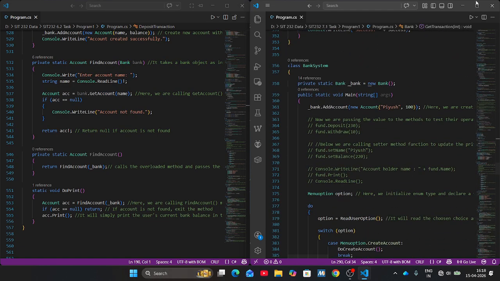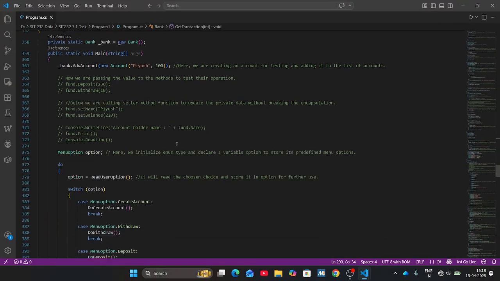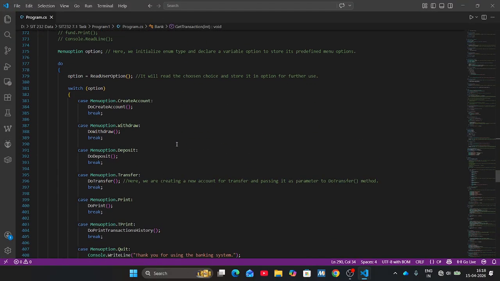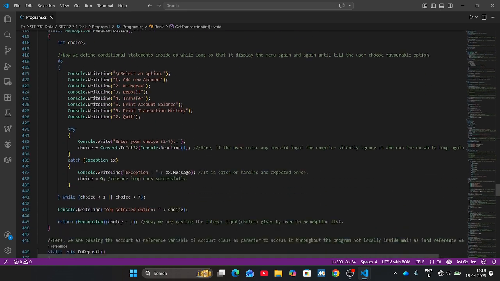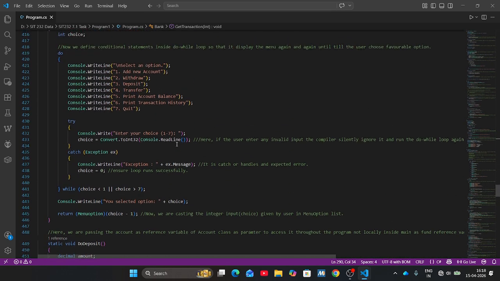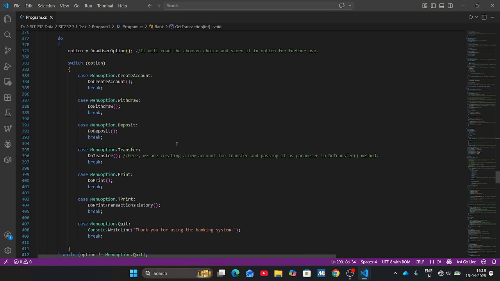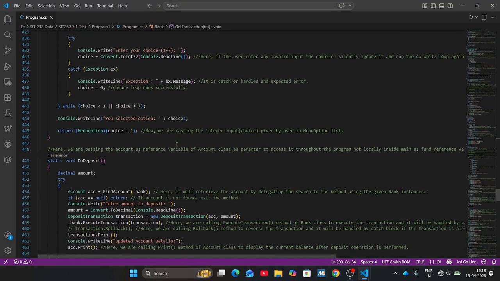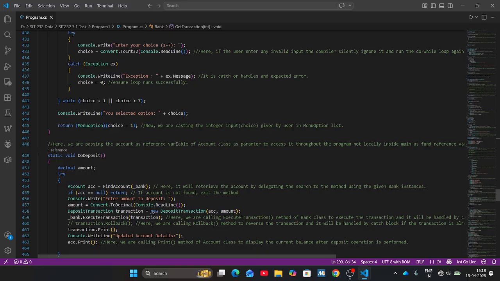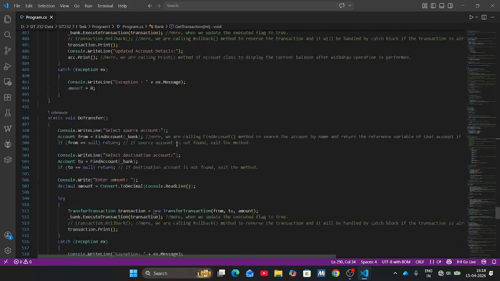Overall, our system is more efficient, scalable, and close to real-world banking scenarios. And this big improvement helps us to make our system more reusable, flexible, modular, and avoids duplicacy. It also becomes more scalable.